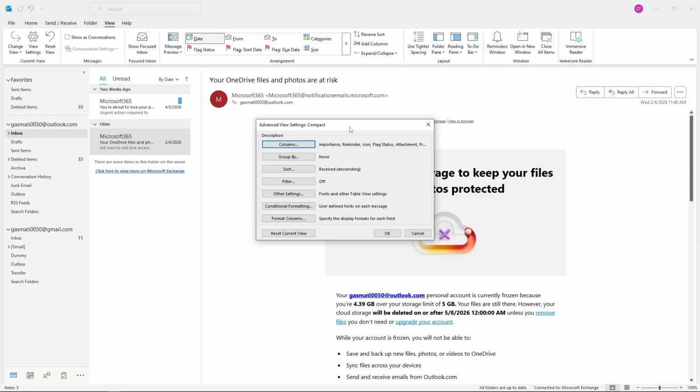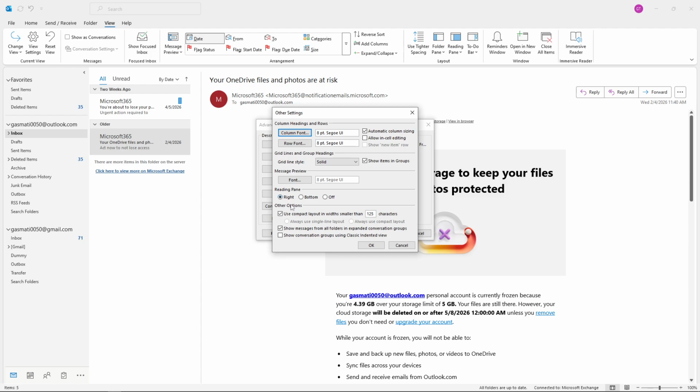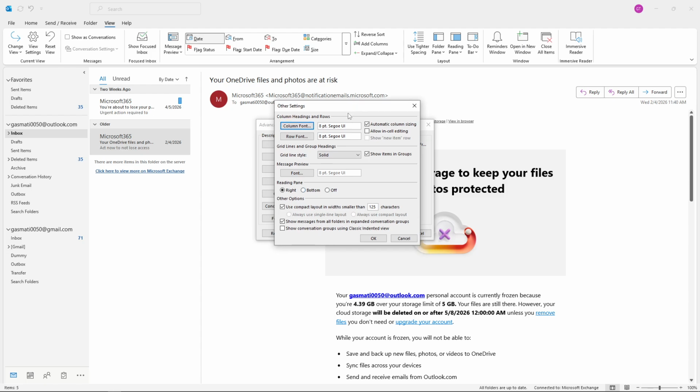In this settings window, you'll see an option called Other Settings. Go ahead and click on that. This section gives you access to more detailed customization features, including how your message previews appear. Within the Other Settings options, look for the section labeled Message Preview. This is where you can control the visual aspects of how messages are displayed in your inbox.